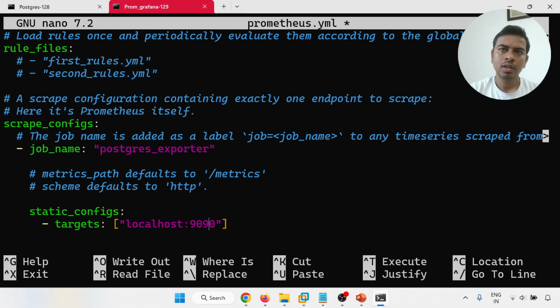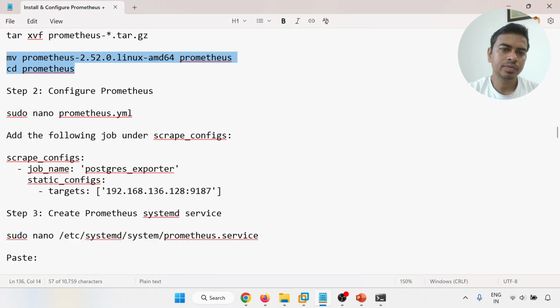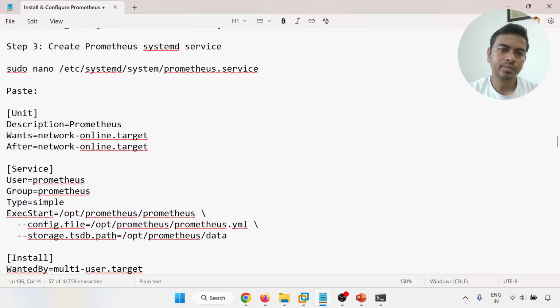Then the target will change. The target will be 192.168.136.128 colon 9187. So just be sure about the target's IP address and port number. So Control X and Y. So we have done this one.